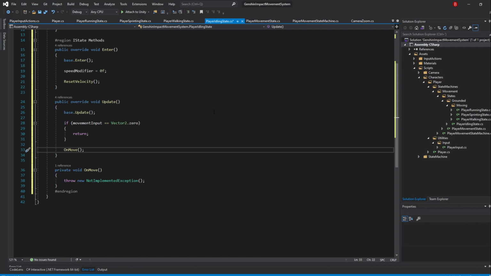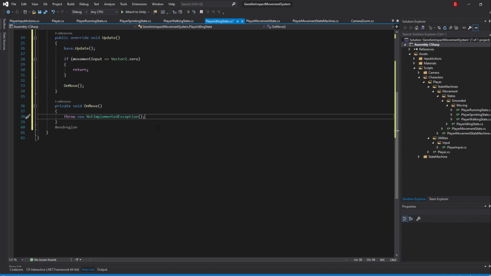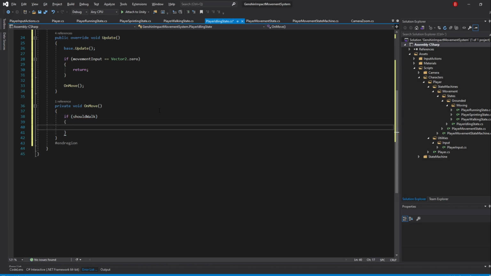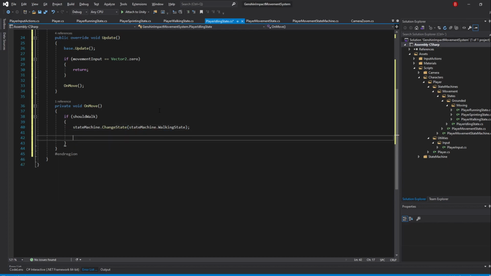So go back to our player idling state, and in here we can now use the showedWalk variable for our transitions. To do that, type in if showedWalk. We shall then transition to the walking state by typing in stateMachine.ChangeState and pass in stateMachine.walkingState. We can of course return from the method right after that.